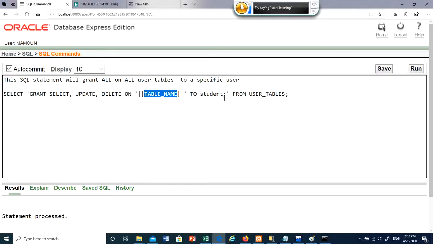When I execute this statement, it will list a lot of different statements, all of them like this: select, grant, select. It will select this one from what? From user tables. User tables is a table that contains all my users with their names. There is a column called table name in this table, user tables. So it will execute this statement like this.